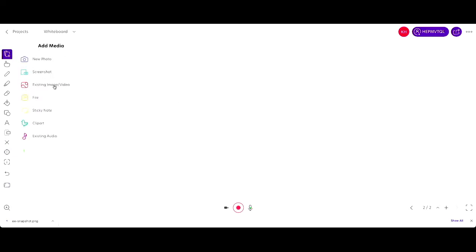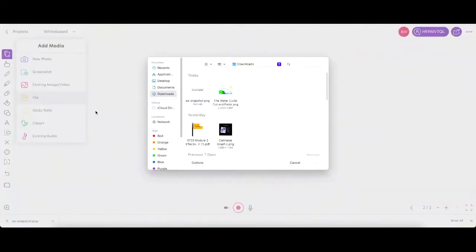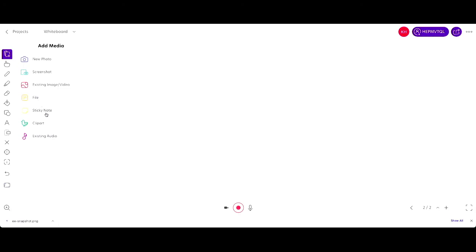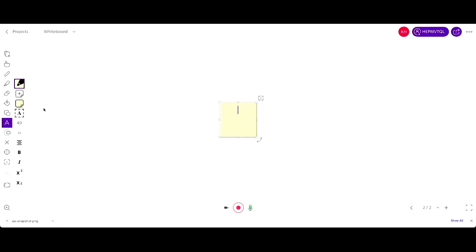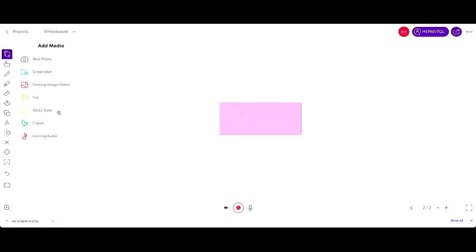you can do is, obviously we added the existing image. You've got the option to add different files. So those could be PDFs, if you're using those. You do have the option for sticky notes. So if any of you have been using Jamboard as an interactive whiteboard, I know sticky notes are a favorite, and you still have that option here. And you can change the colors and allow for collaboration that way.